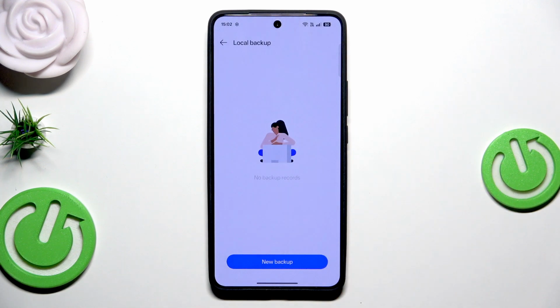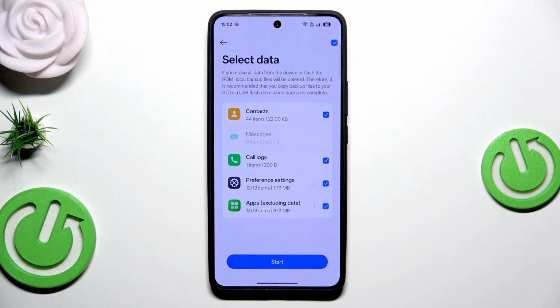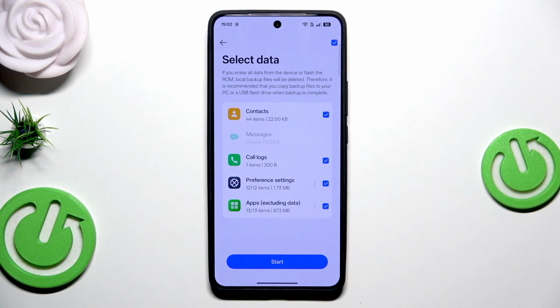Now let's go straight into the local backup and let's create a new one. Also remember that this backup is stored in the storage of your device. So for example, if you reset your phone, your backup will be lost. So what's the good thing to do is to simply copy your backup into the PC or a USB flash drive. You can also read about it right in here, and later I will show you how to copy this backup into your PC, so don't worry.